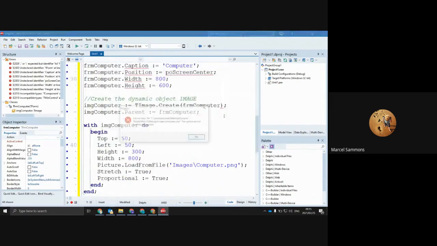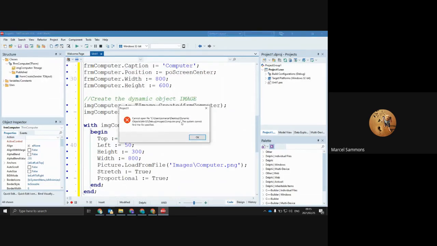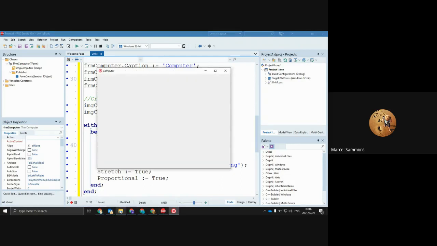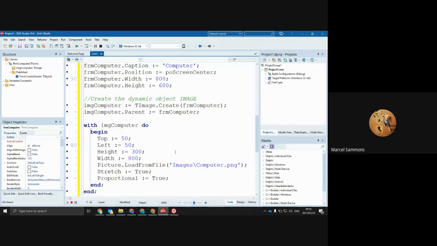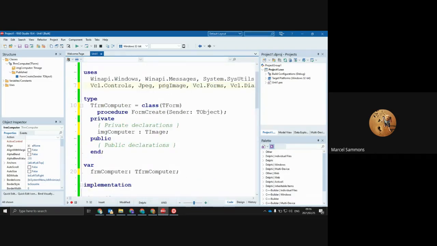If I run it, you see I don't get that PNG image error anymore, but I get this message that says I can't find the computer.png. And that's why I said to you it's very important to make sure what is your actual file type of your image. If I went into this folder and put in a PNG image over there, then it will load in Delphi. If you're using RAD 10 or Delphi 2010, PNG images are accessible, but if you're using a version before that, you can't use a PNG image. Only JPEG and bitmap images work.